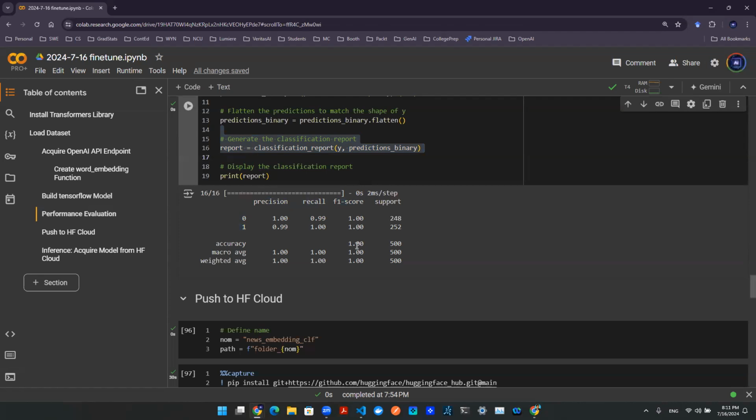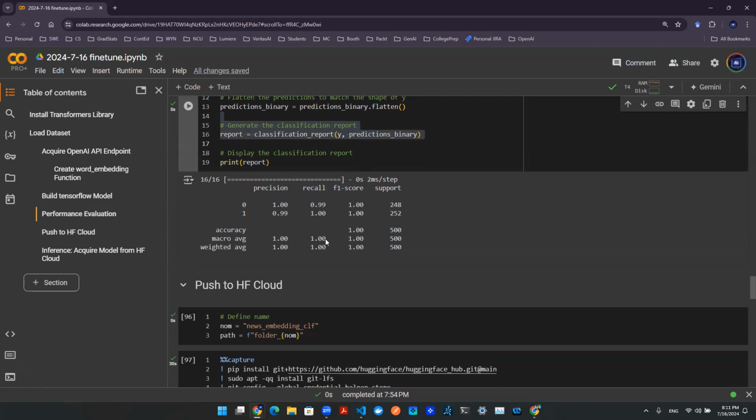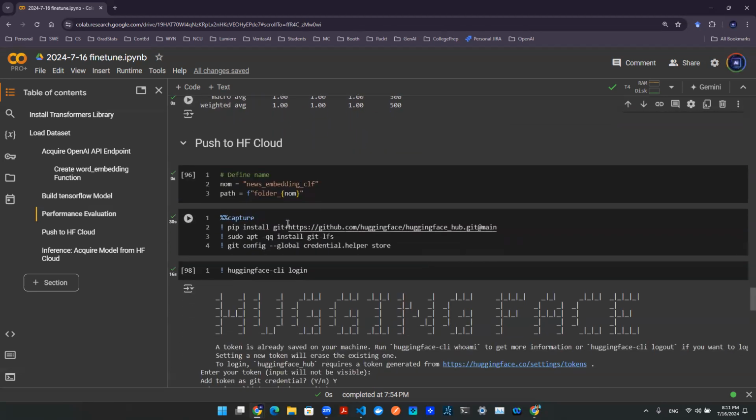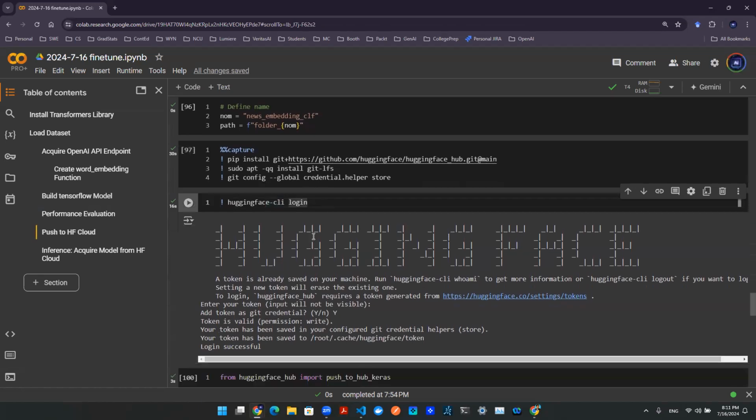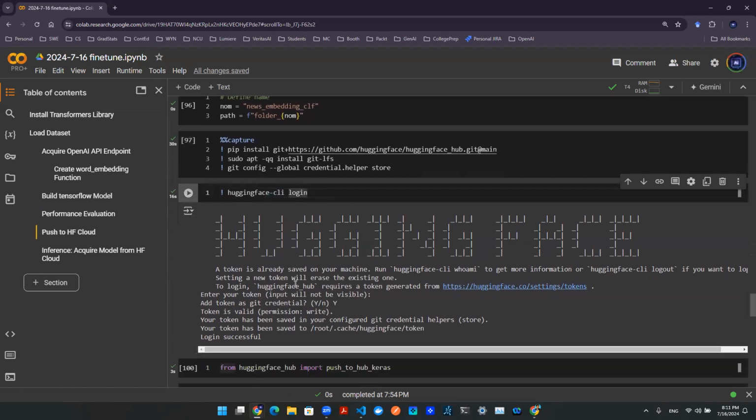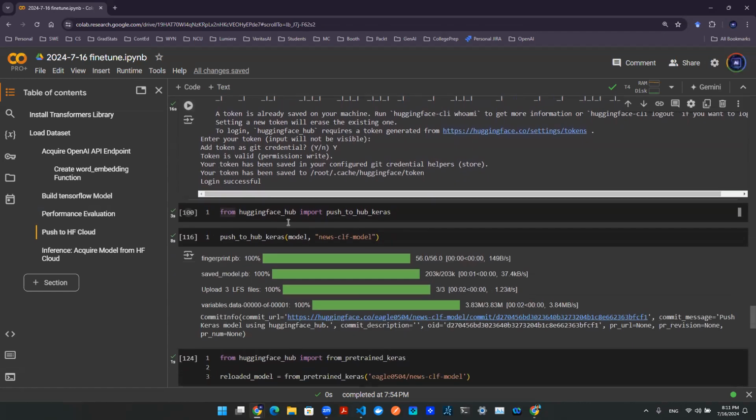Perhaps I want to save it. Perhaps I want to push it onto the HuggingFace cloud. So the way to do that is to download these packages using the CLI login. I already entered the key and token so that I have the login credentials in there so that I can access the HuggingFace cloud. So I use the push to hub keras function to push this model to this directory. Once that's done, it will give me this URL.